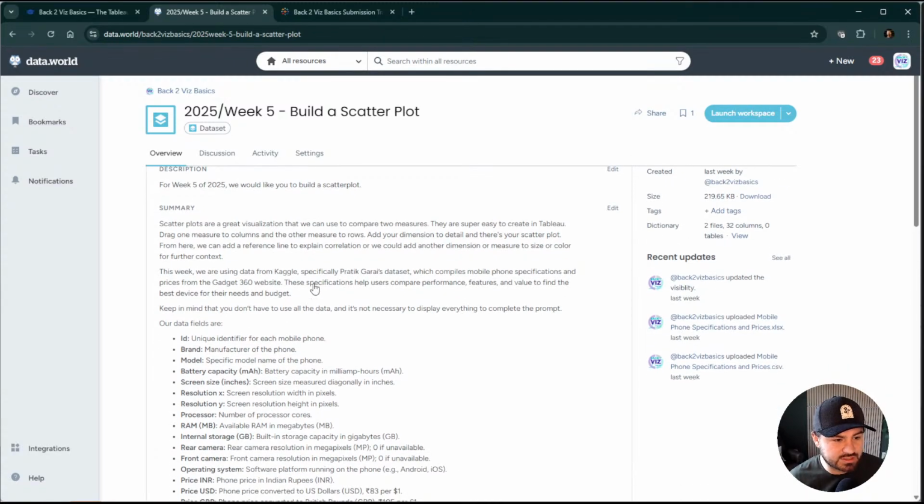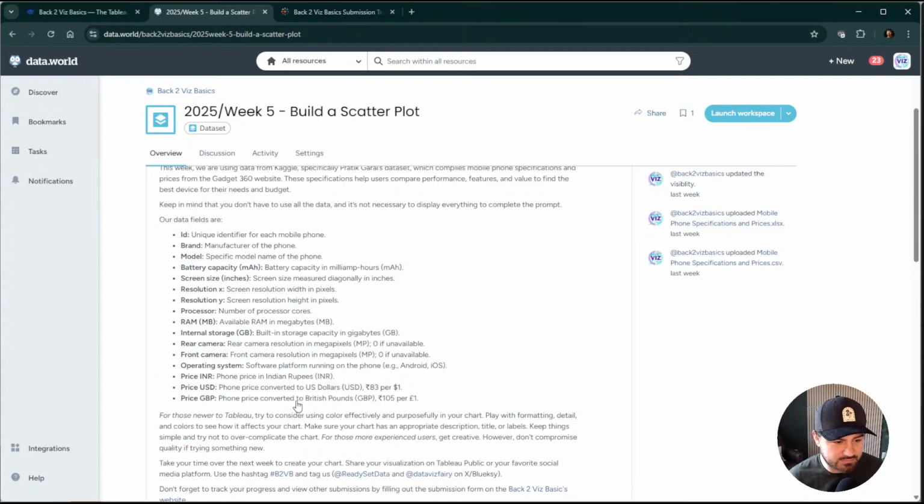And we're pulling data from this Kaggle data set that we found. It pulls mobile phone specifications and prices from the Gadget 360 website. So we have a lot of data here that we're working with. We're going to play around with all these metrics. So we probably get battery capacity, processor, RAM, internal storage. We're going to play around with those metrics and see how they compare across our different models and brands.